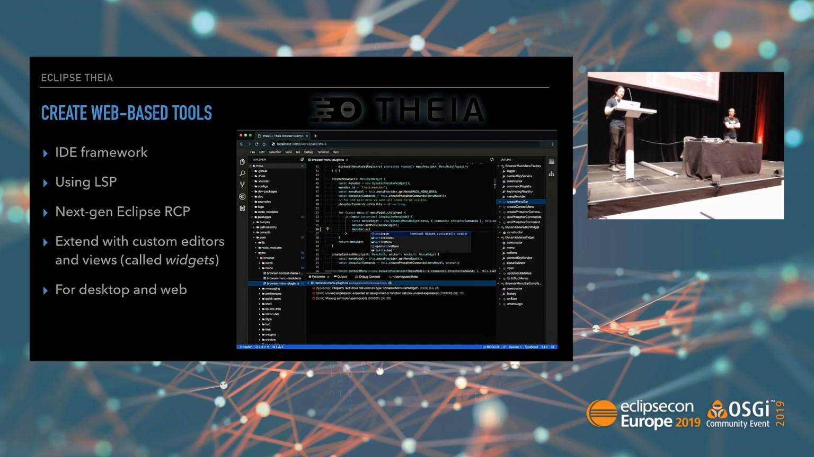The extensibility concepts are technically a bit different, but the concepts themselves are very familiar if you know how it's done in Eclipse. And a very important strength of Theia is you can use it as a desktop application or as a web application, with the same code base.